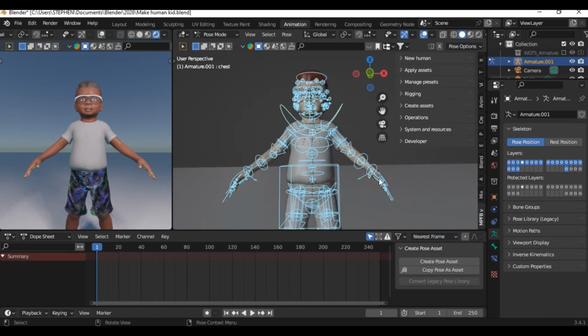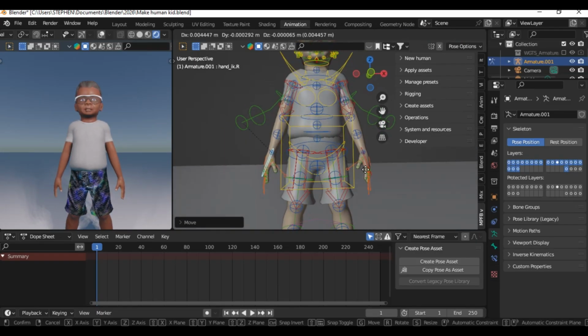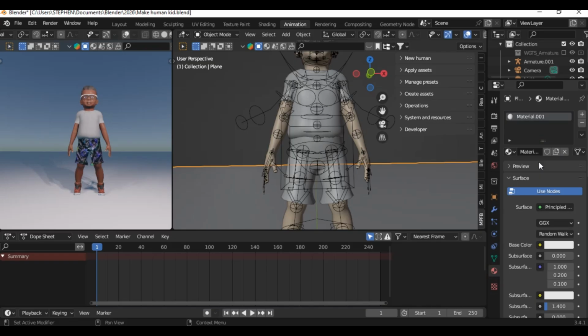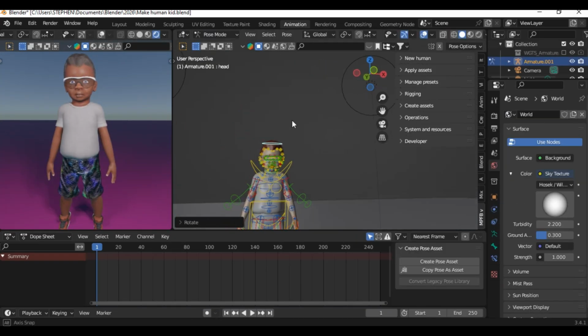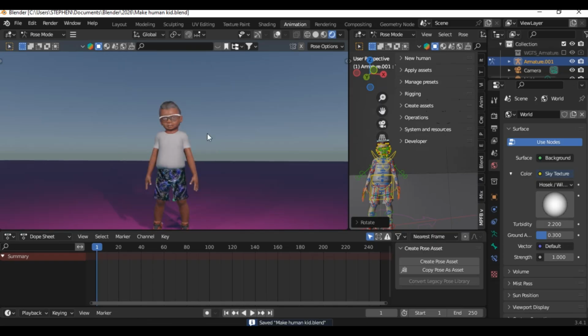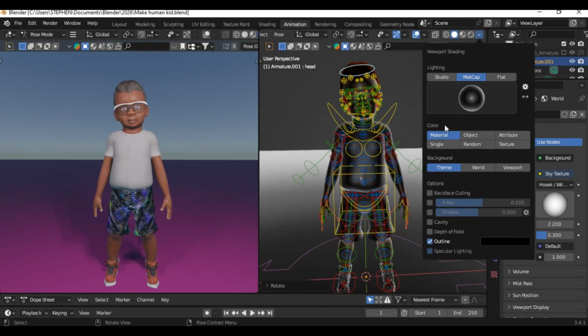You can test your rig and you can see the rig is working fine, and you can change the environment and make the entire thing look good. And you can pose the character however you want, and it comes with a face rig that you can use to lip sync and do all kinds of animations that you want to do.